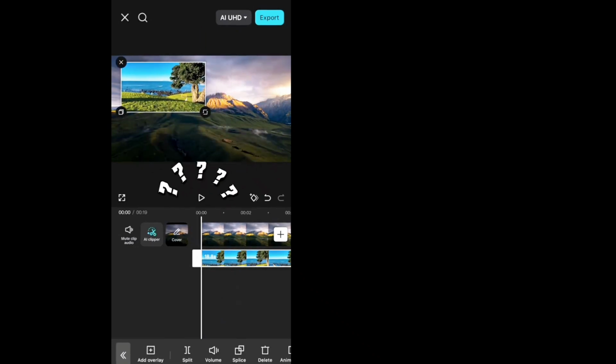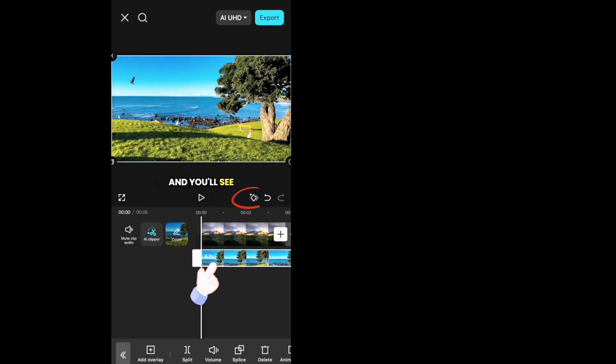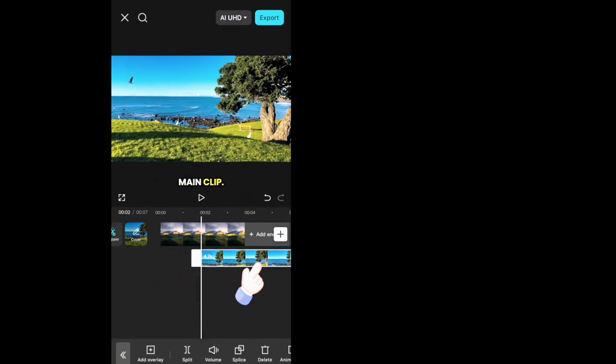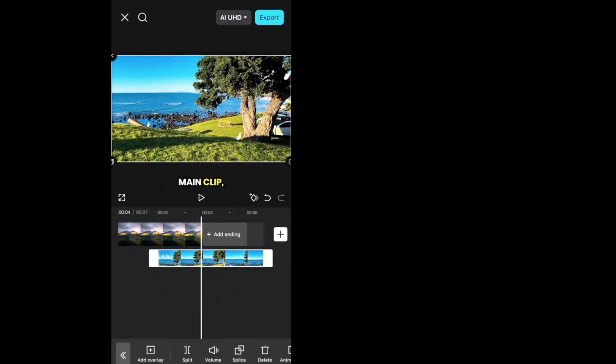Now, how do you make the two clips blend together naturally? That's where keyframes come in. Select the overlay, and you'll see the diamond-shaped keyframe icon. Offset the overlay slightly from the main clip, then add a keyframe at the end of the main clip. A red diamond will appear, recording the current settings.